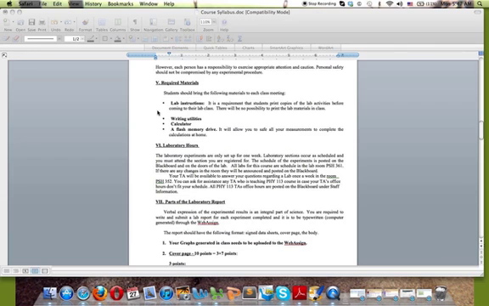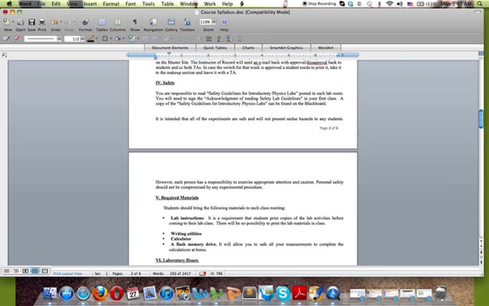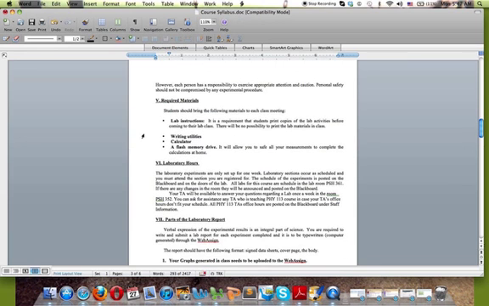Okay, so required materials, what you need to have in class. You need to have a lab manual, writing utilities, and a flash memory drive in case you need to save some experimental data. And I strongly recommend you bring a laptop if it's possible for you. In this case, if you complete the in-lab earlier, then you can start working on the post-lab.